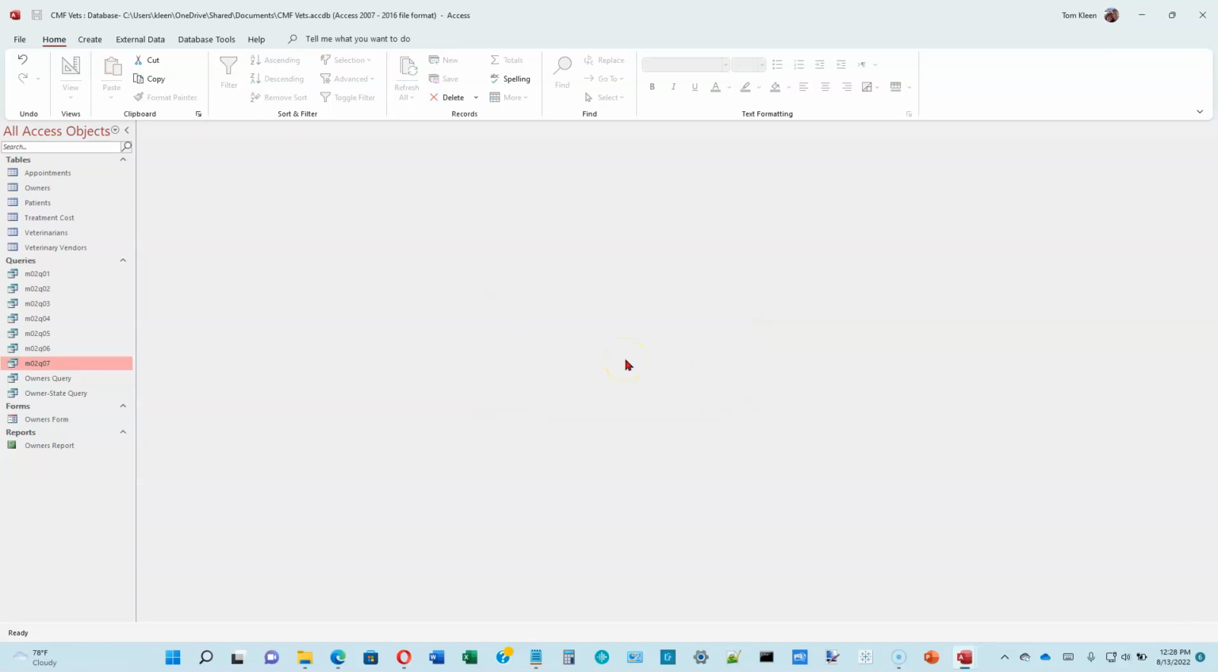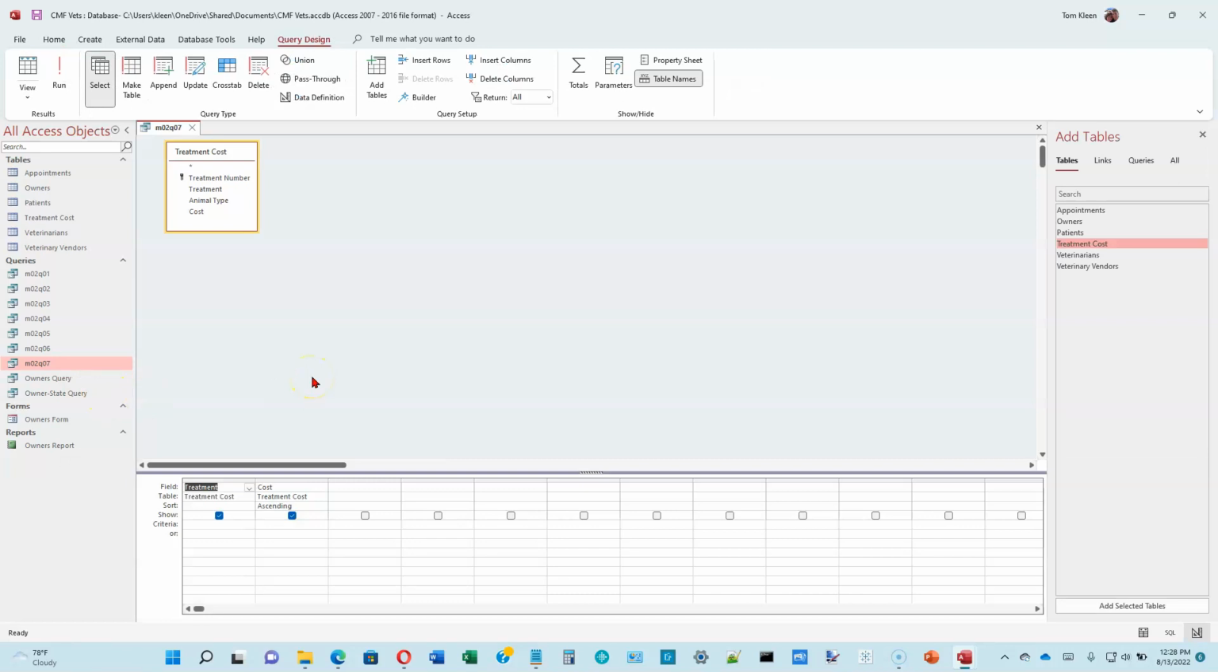Now we're at the bottom of page 2-24, omitting duplicates. We want to go back into Design View, so right-click on the query M02Q07 and then choose Design View from the pop-up menu. We want to choose the treatment column here. Get your fat black arrow pointing down, click on it, and then hit the delete key. Then we want to click at the top of column 2 here to the right of the cost field.